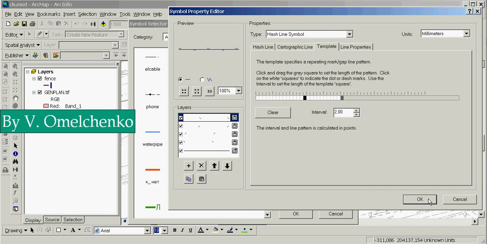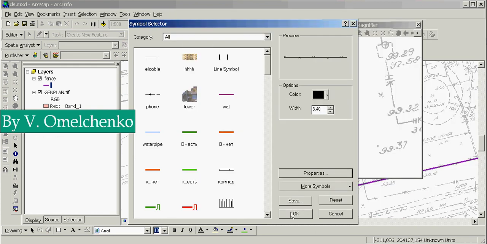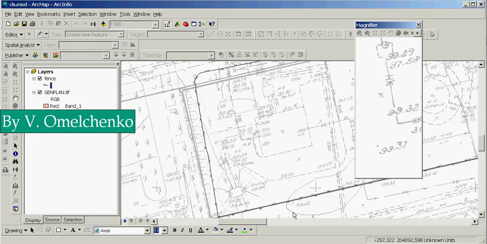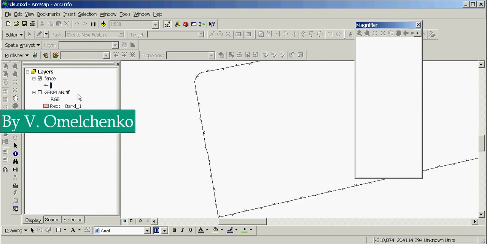the symbol selector window. And to see better the results of our job, we'll turn the raster layer off, and we see that our symbol is successful.